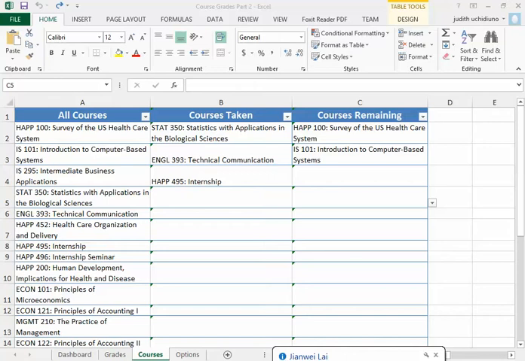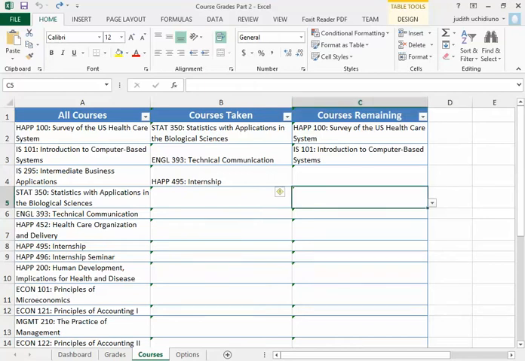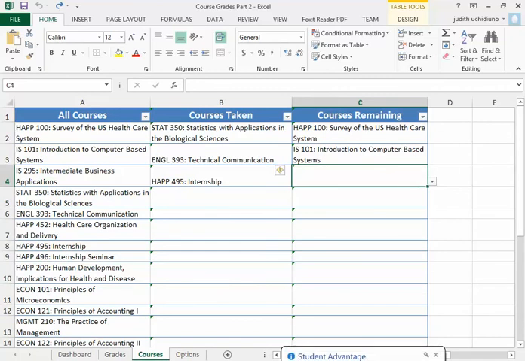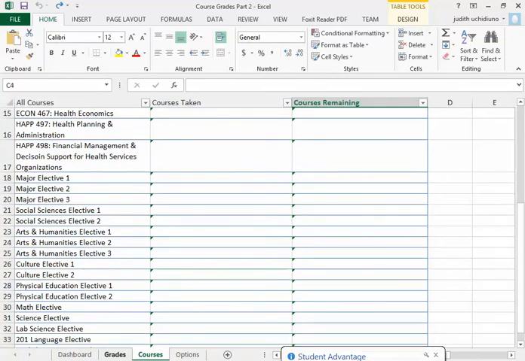Alright? Is this clear so far? Alright, so on these two, we are going to do equal to courses.